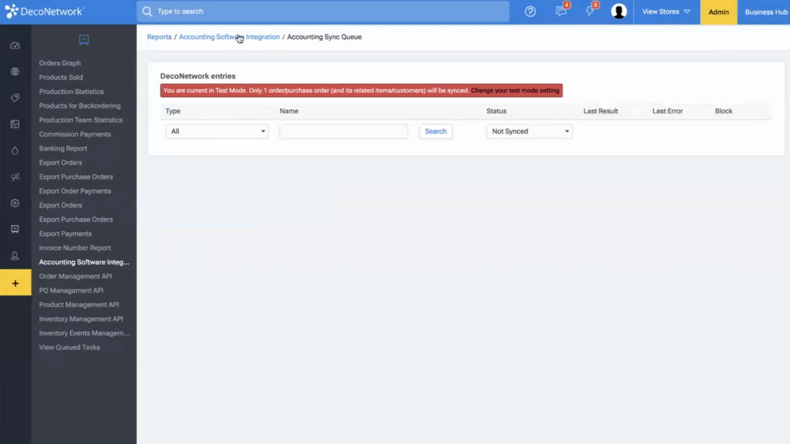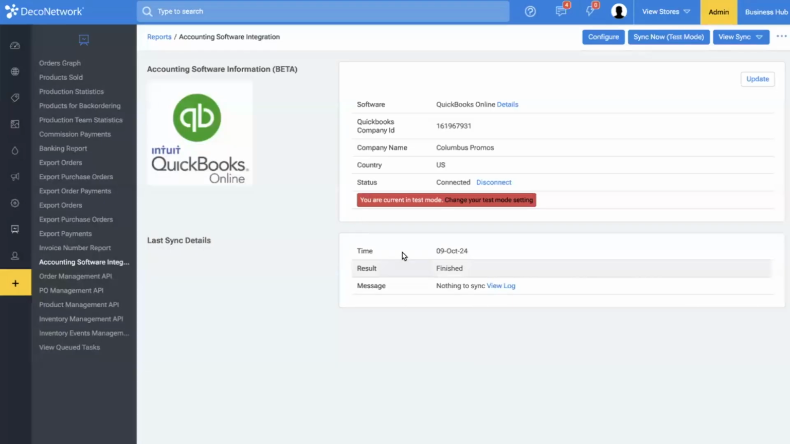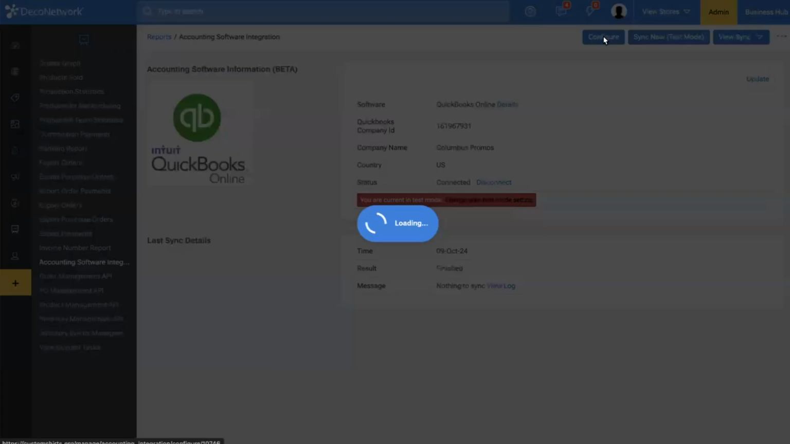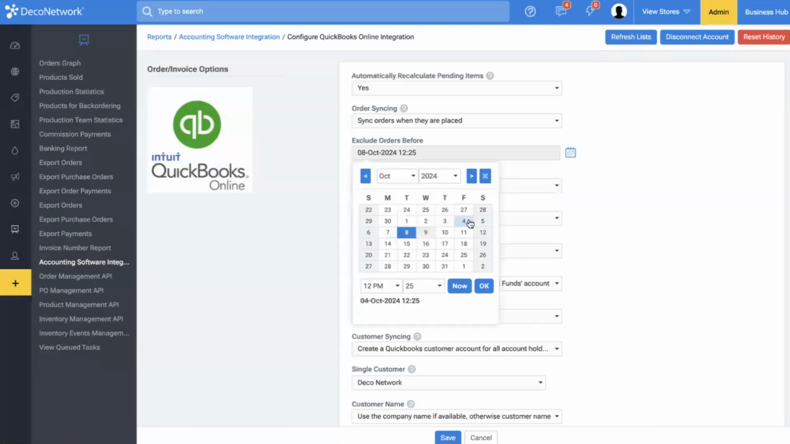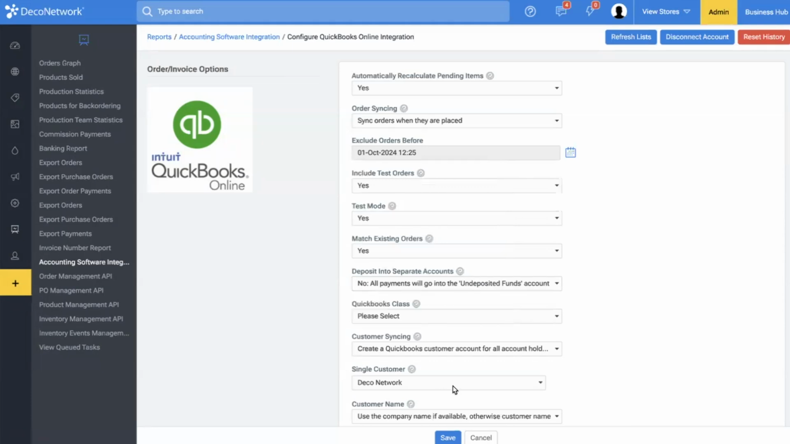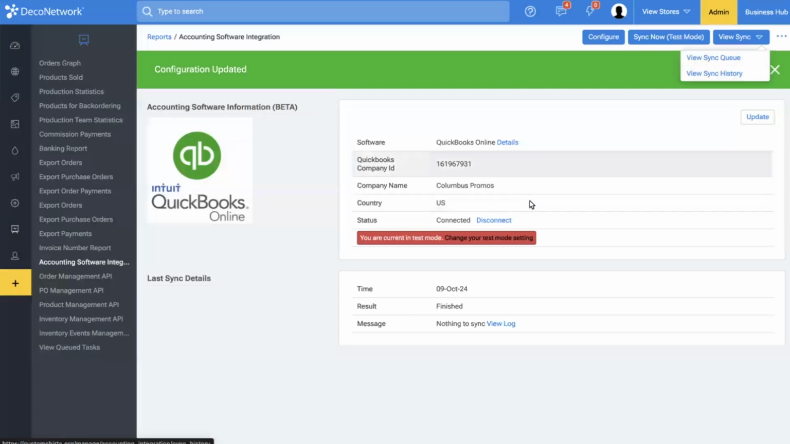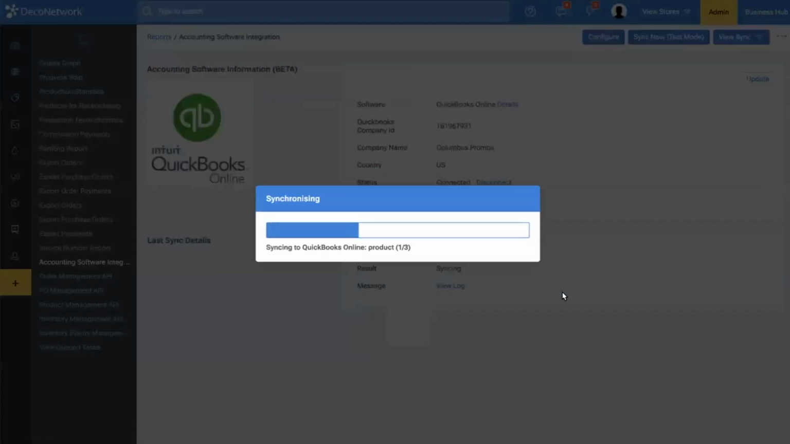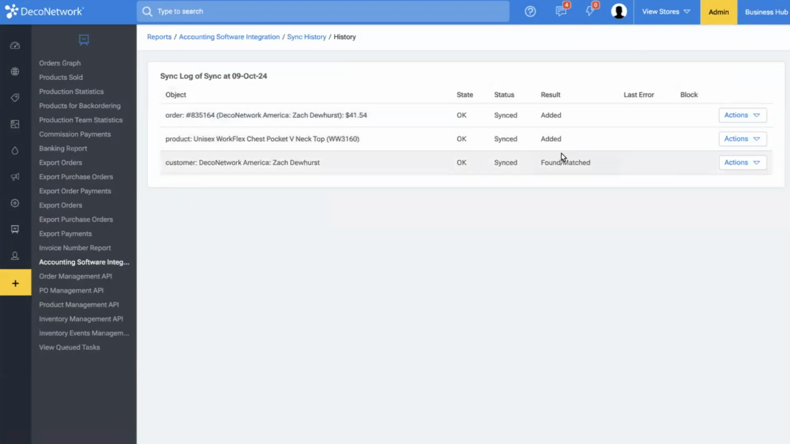Okay, well, let's sync now. Let's see if we, okay, it finished, nothing to sync. Which means I have something wrong with my configuration. Let's see if I need to back this up because I may not have had any orders. There we go. Okay, it transferred. We can view the log. So it found me as a customer and mapped that.